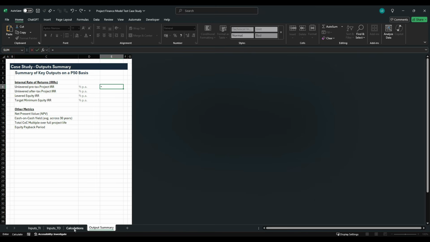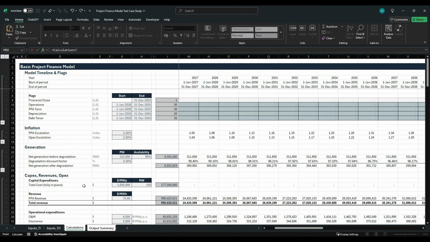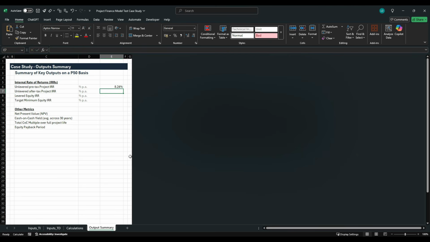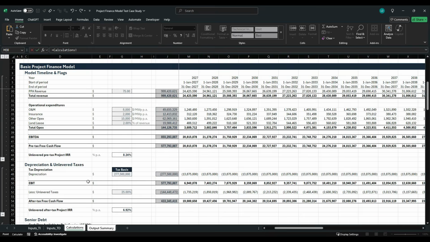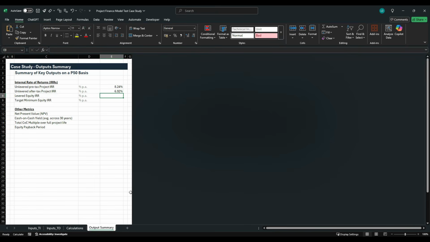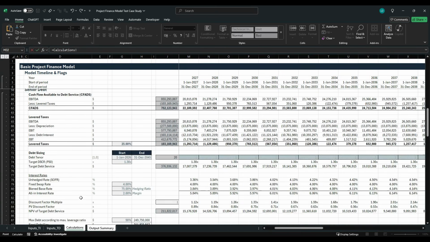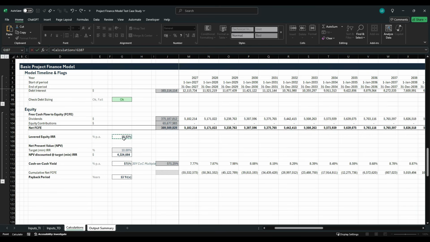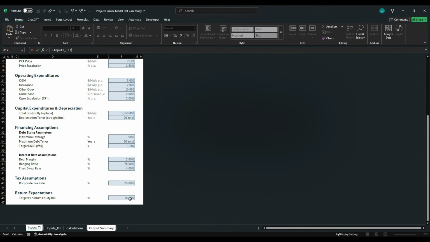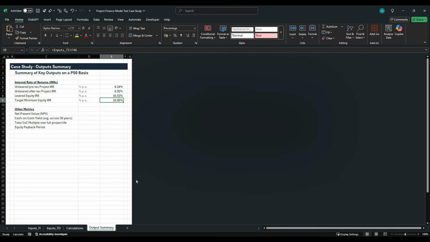So for our unlevered pre-tax project IRR, that was calculated up here: 8.24%. After tax, 6.92. Our levered equity IRR down here, 10.5%. And our minimum target IRR is 10%. So let's bold these three. These were asked for.